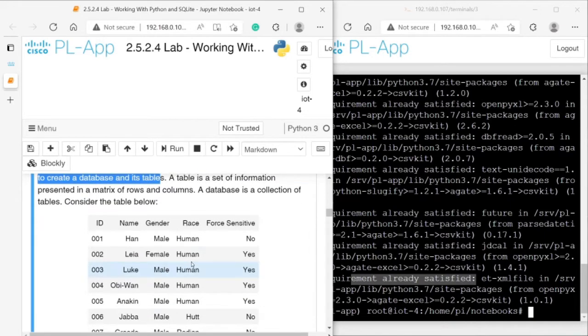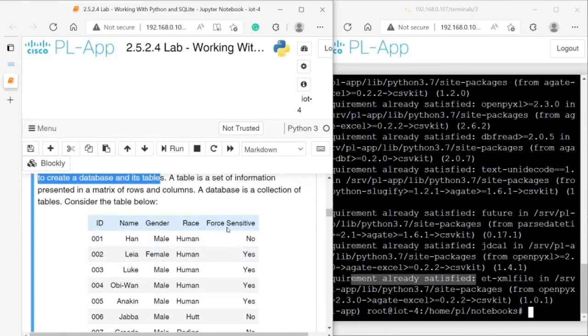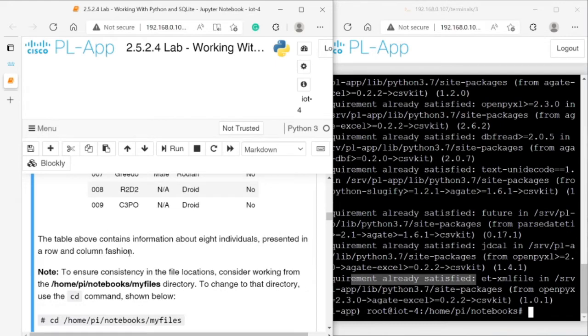When we talk about a table, you can see that this is a database, and here is an ID, a name, gender, race, and force sensitive. Consider the table below, which contains information about 8 individuals. So here we have 8 rows, in a row and column fashion.